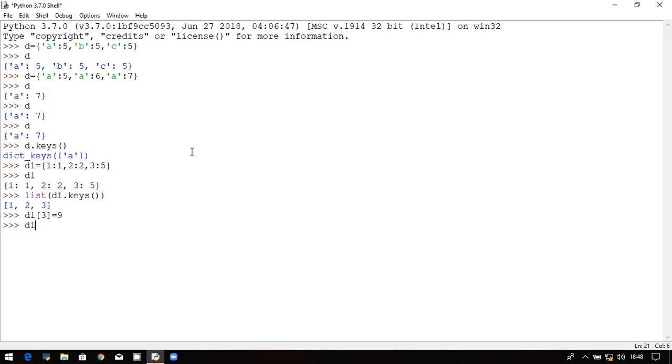It has got no error till now. Now if we enter d1, compare these two d1s. This d1 was having the value 3:5, but now if you look at d1, here you have got 3:9. Why? Because you have changed the value at the index of 3.